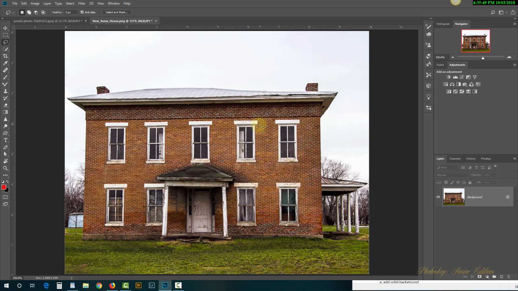Now, how else can we do things with this image? We'll do something else here shortly, but I want you to see this other tool that is also in here with the spot healing brush. It's called the patch tool. All right, I'm sorry, it's called the content aware tool.